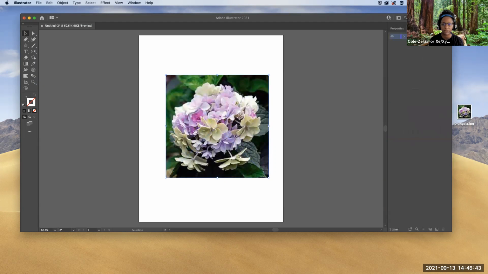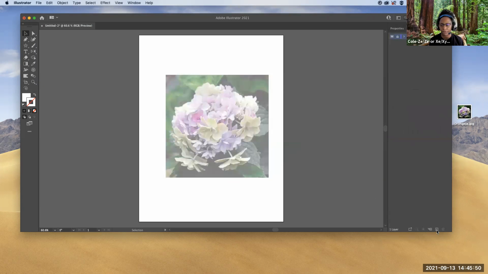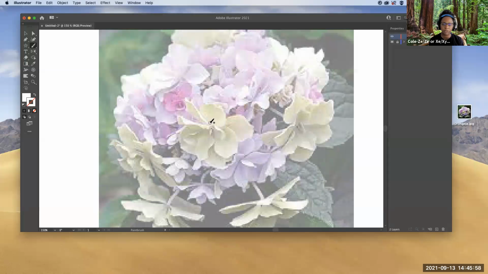And just like in the activities, I'm going to double click on the layer and make this one a template and click OK. Make a new layer. And I'm going to work with the brush tool. So the brush tool is a little different from the pen tool, but it allows you to draw. So I'm going to use the brush tool to kind of draw over some of the shapes that I have here.